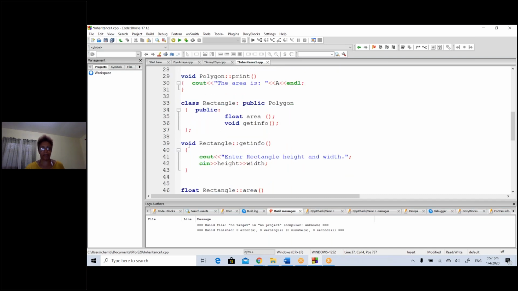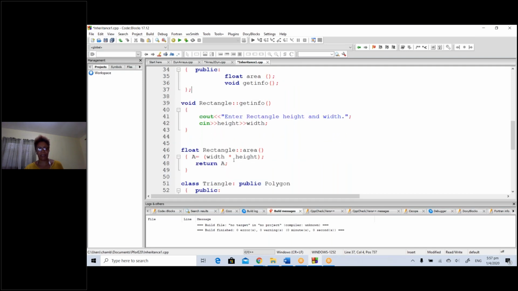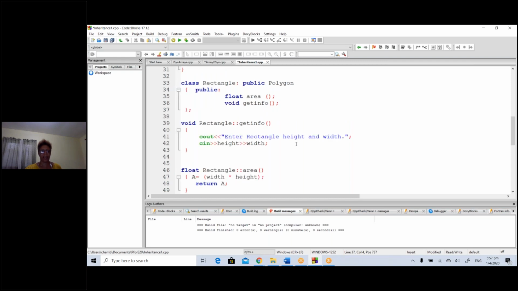For rectangle getInfo, that is this function. What does it do? It gets height and width. For rectangle area, it multiplies width times height and it returns A. Now, if you notice, I don't have a function in rectangle called print because I don't need one. I am using it from Polygon.